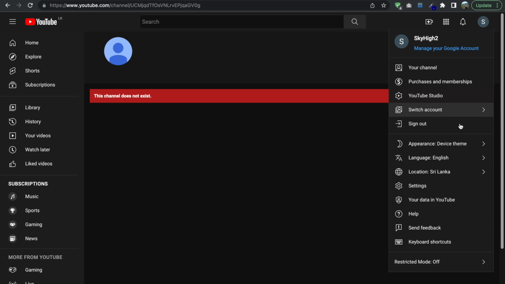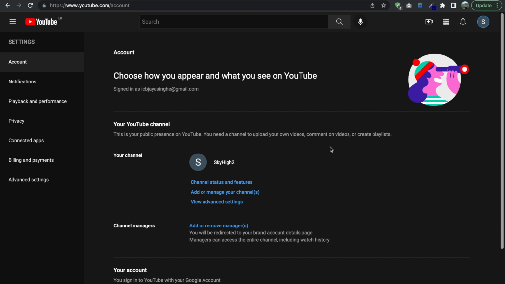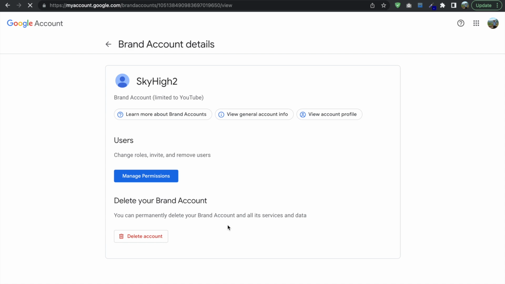If you want to delete your channel, again, go to the settings window using the top right corner profile button. Then, select Add or Remove Manager. Click the Delete Account button to delete your selected account.